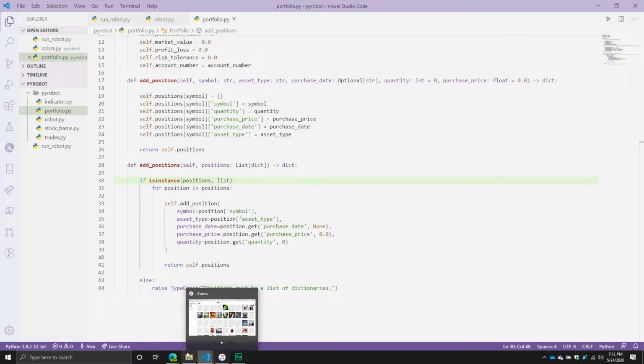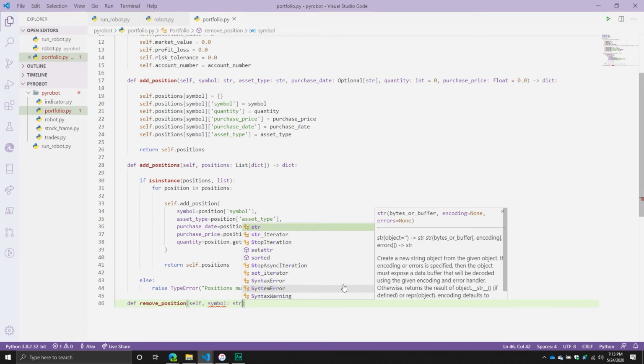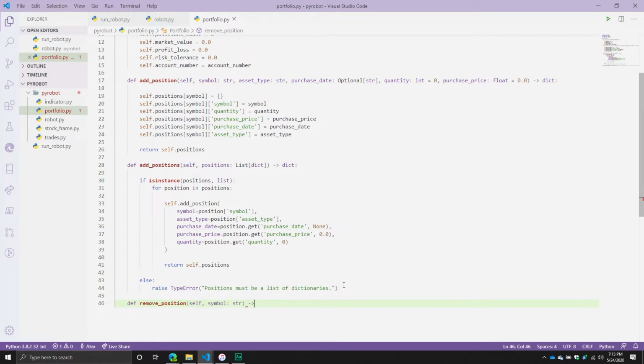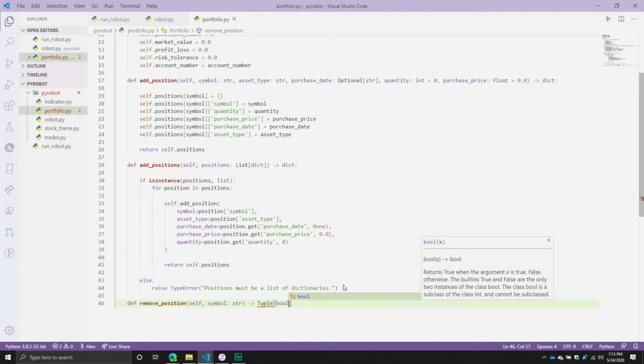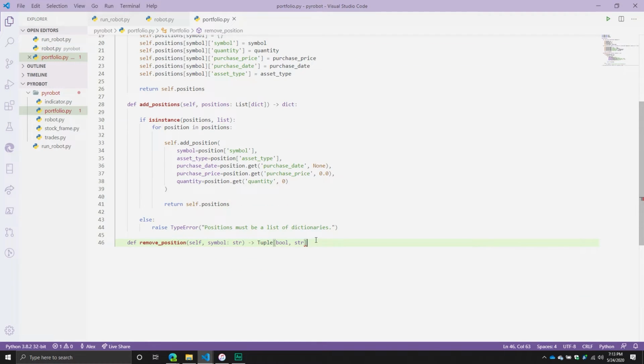All right, next one, we're going to talk about removing a position. So we're going to define another method. We're going to call that one remove_position. This one, we're going to make our lives a little bit easier. With this, you just need to pass through an argument called symbol. It should be a string. And then I'm going to be sending back to you a tuple with a boolean and then a string. That string will be a message.